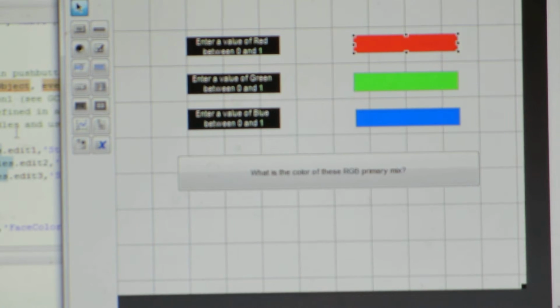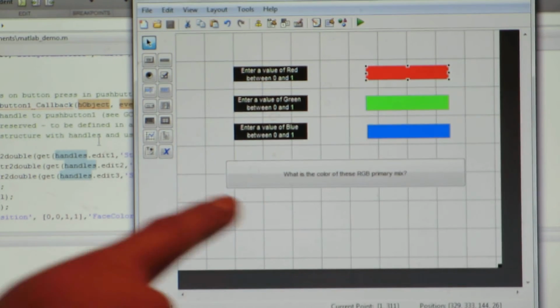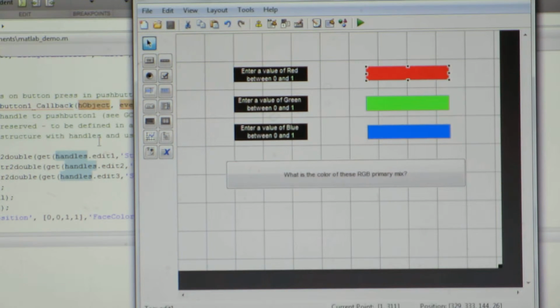I opened an editor screen in Matlab and drew text boxes. So I have 7 text boxes here with the text and the box where you can enter the different values that you want. So that was the first part. The second part is where you press that button, which notifies Matlab to create the combination of RGB, that color.